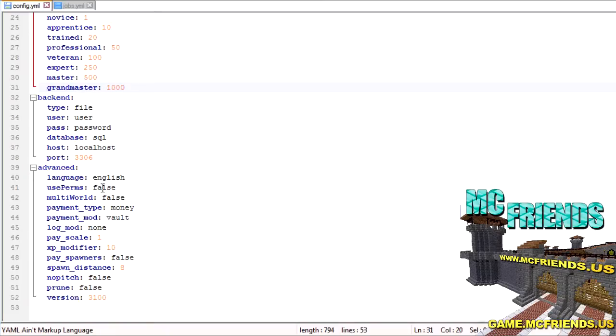So advanced is kind of the interesting one. I have it set to false just because I don't really specify how it's run. If you do use perms false, by default, all users besides the admins will be able to do general basic job stuff, like job list, job join, job quit, that kind of stuff. You can also do multi-world support, so it only works on certain worlds.